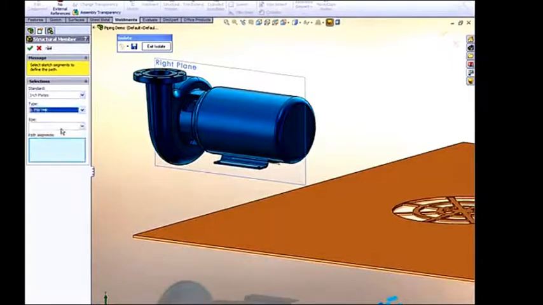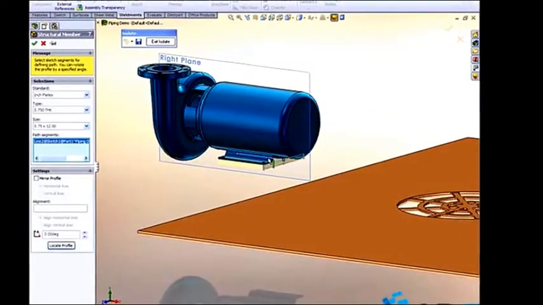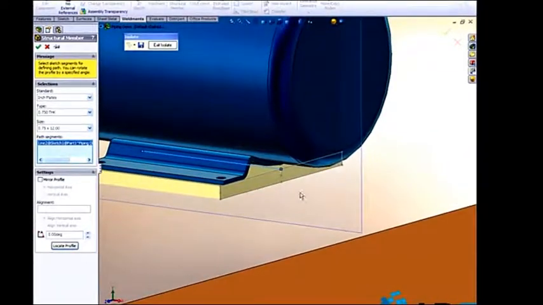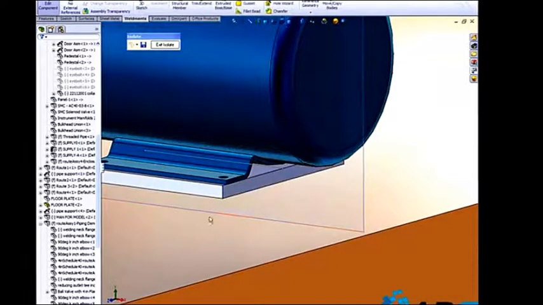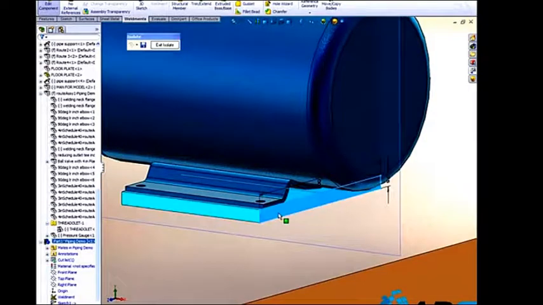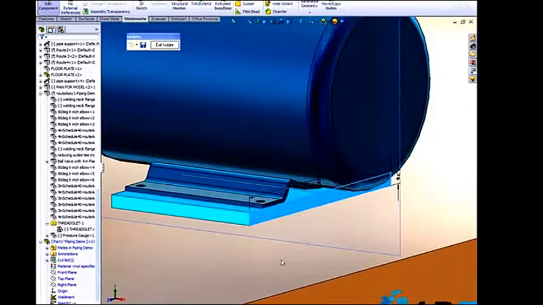We'll choose 3/4 inch thick, and then we'll choose a width. For this case, we don't really know the width yet. We'll just choose 12. We can always change it down the road. SOLIDWORKS gives us a nice preview of what our plate's going to look like. We'll go ahead and accept that. As I mentioned before, if I wanted to make this wider, simply click on a dimension and make that change.